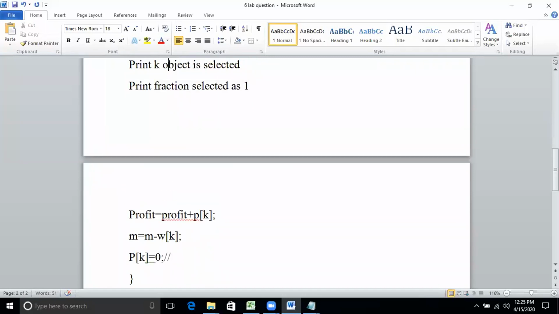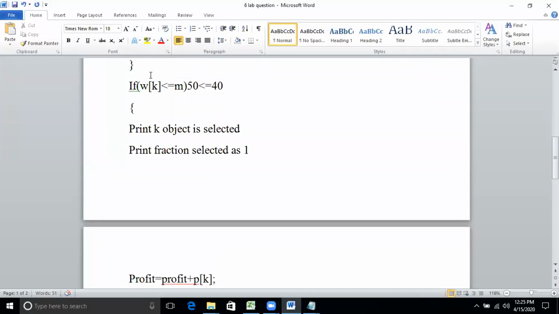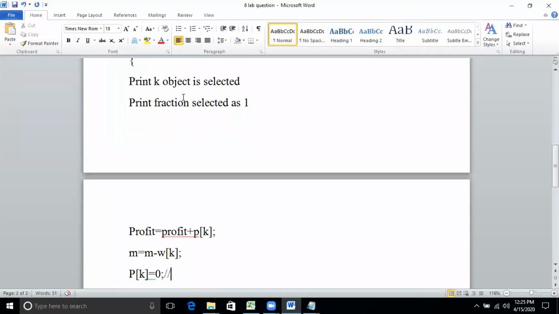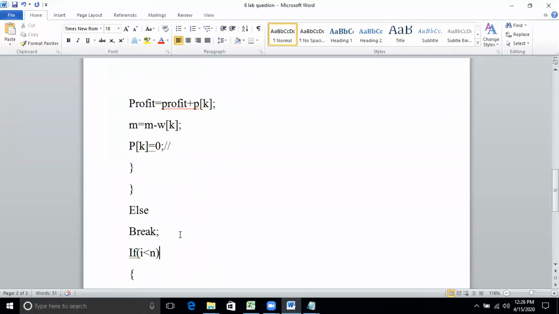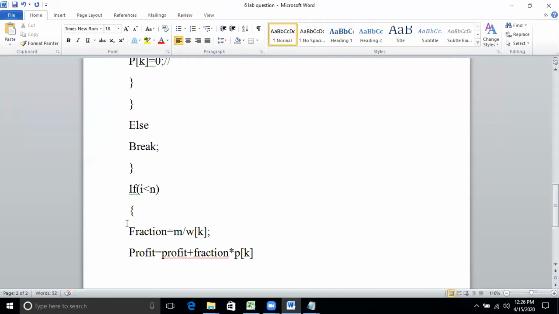Okay. Suppose this object weight is not able to fit into the sack, what should we do? We should take the fraction. The fraction should be selected. For that reason, I'm breaking that I loop. After this I loop, I'll close this I loop here. So why should we write this if I less than N?